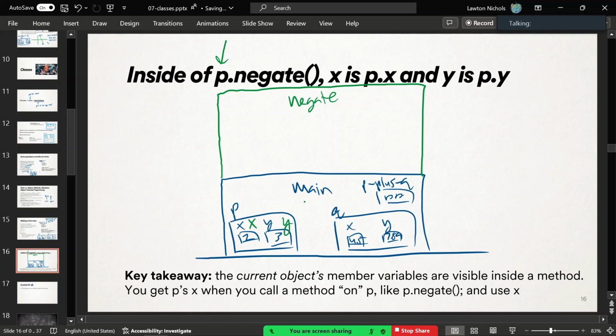It's hooked up in this way so that X, the green stuff, is what negate owns right now. It's talking about P's X. And if you just say Y, it's talking about P's Y. That's what's going on. Okay? Inside of that specific call to P.negate, X is P's X and Y is P's Y, and that's why you're allowed to just mess with those variables.